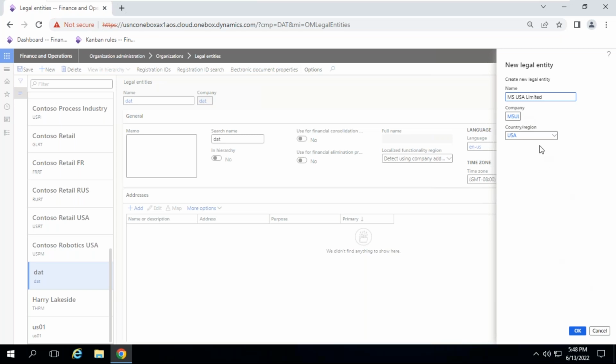Okay, then this one also, the country or region where it is located. By mistake, I have created India, but I want to change it to USA. That is not possible. Once a transaction is posted, you cannot modify. You need to make sure you did everything properly, this company name and country code. Okay, you need to click on OK.